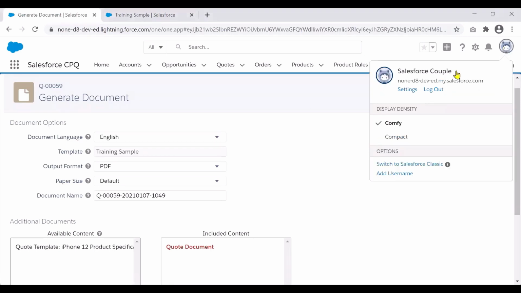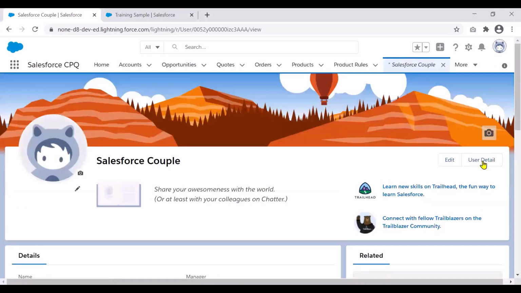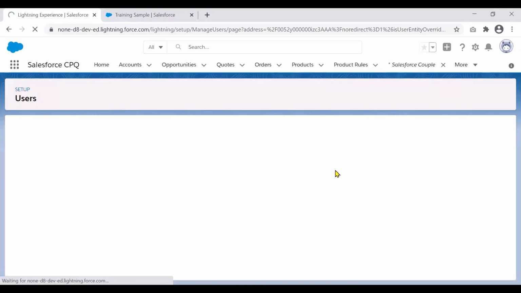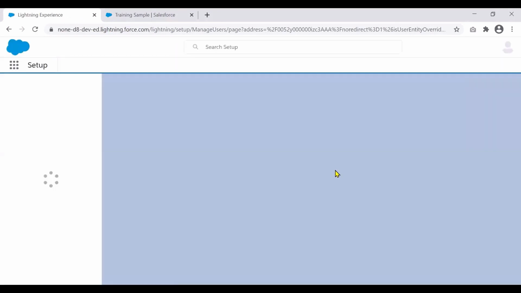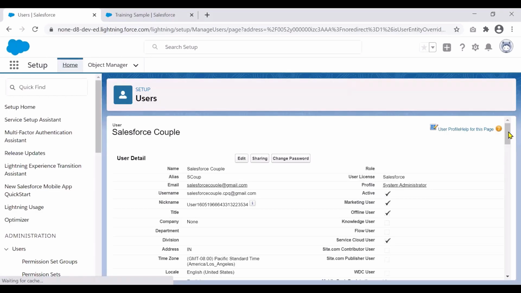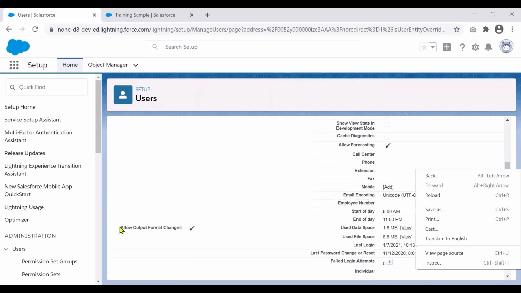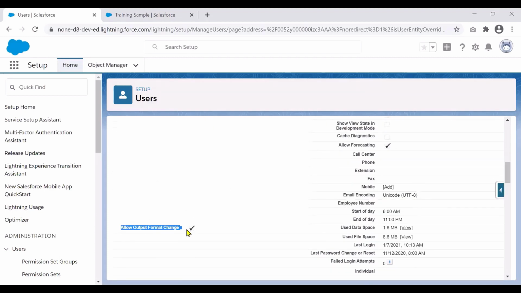Let me quickly show you where this particular field resides. If I go on to my user detail, you will notice that there is a field for Allow Output Format Change. Only because this checkbox is checked to true, I'm seeing Microsoft Word as one of the output format options. Otherwise, PDF is the only format option that I would see.